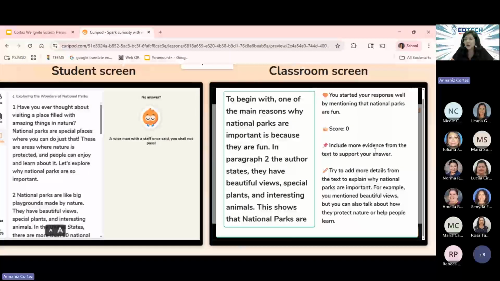It says include more evidence from the text to support your answer, and then try to add more details from the text to explain why national parks are important. For example, you mentioned, and I like that it's specific and it's telling you exactly what you said, right? So for example, you mentioned beautiful views, but you can also talk about how they protect nature or help people learn. Now, the feedback here is very important for the next activity that follows this.